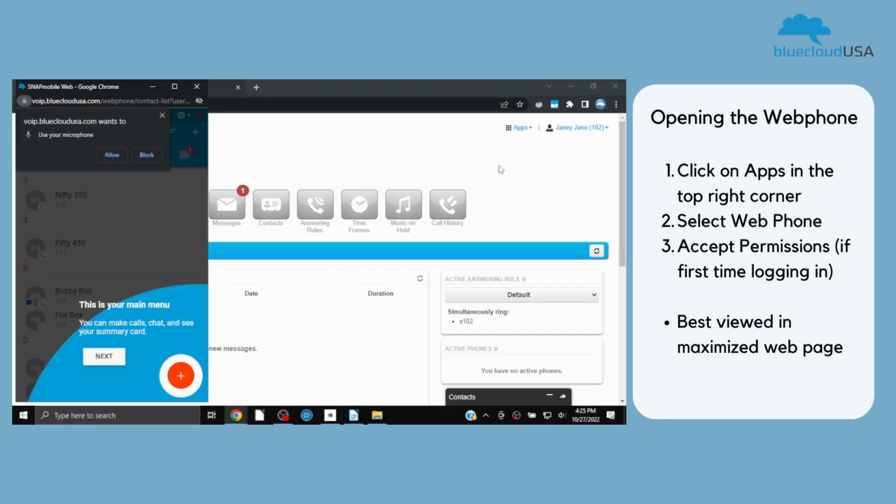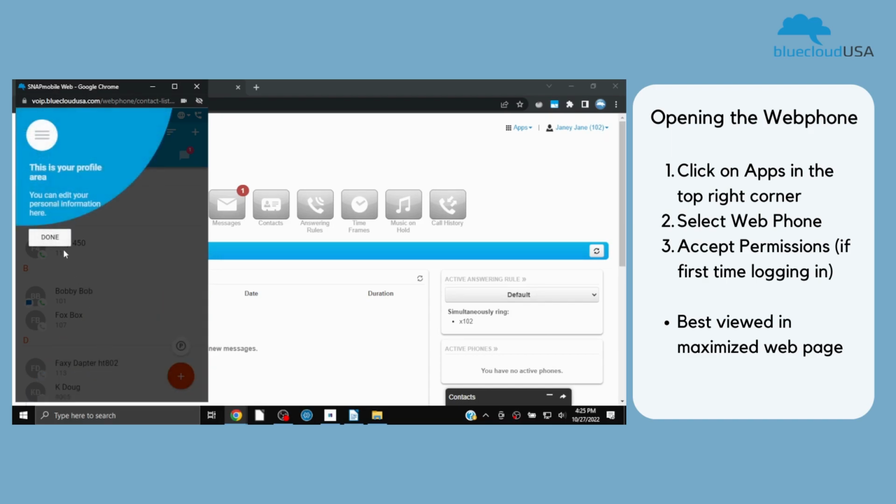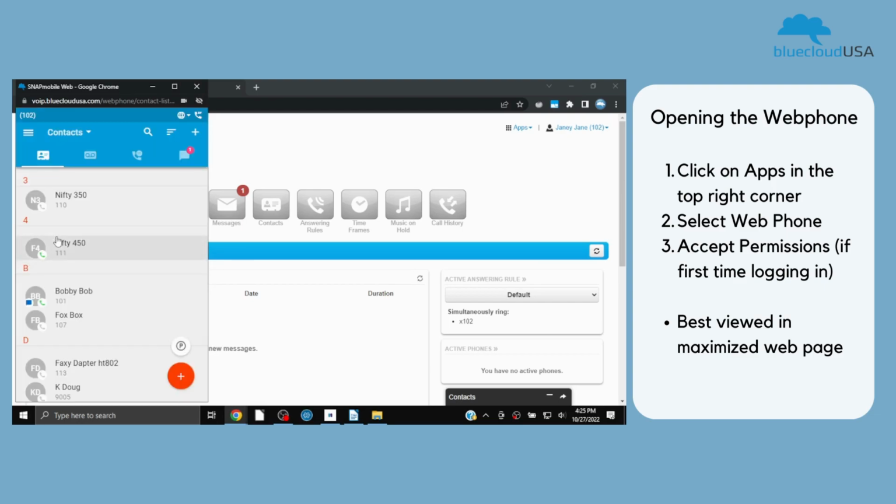The very first time that you log into the web phone, it will ask you for permissions. So in order to use it, you'll need to allow access to your microphone. So we're going to click Allow. All right, next you'll see the quick start. In order to get through the quick start, you can click next and then done. This will show up just the first time. All right, and here's the web phone. Now I'm going to actually make it full screen so you can see all the features that are in the web phone.